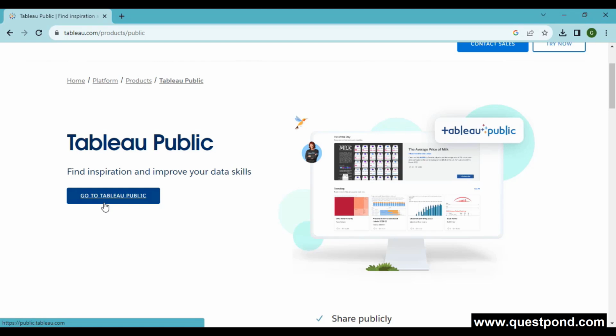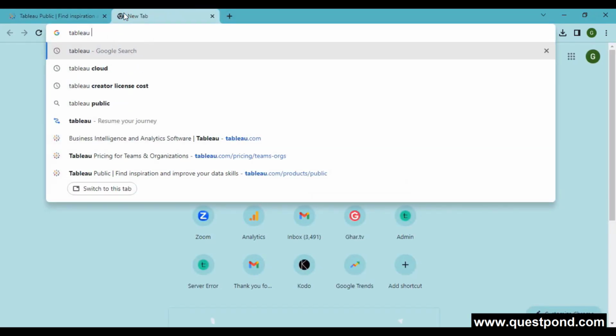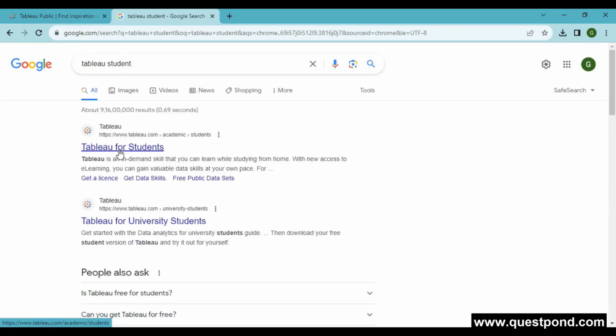But if you are a student and want to download Tableau Desktop under the student license, you can get Tableau for student purposes also. For Tableau for student, you just need to search for Tableau student.